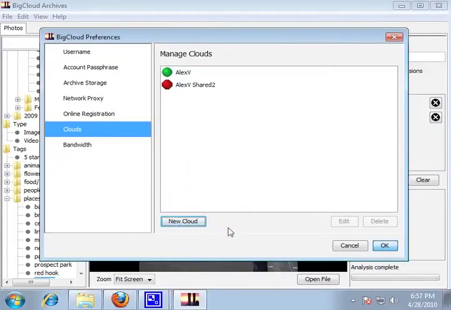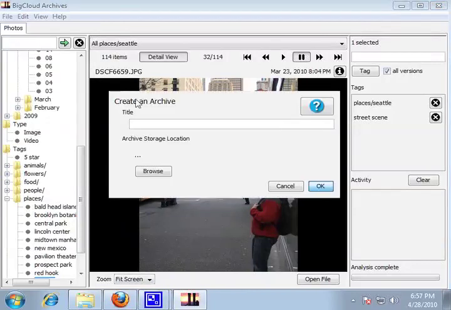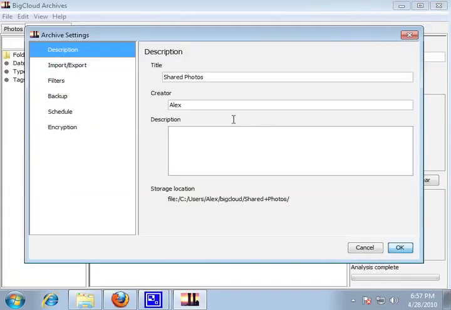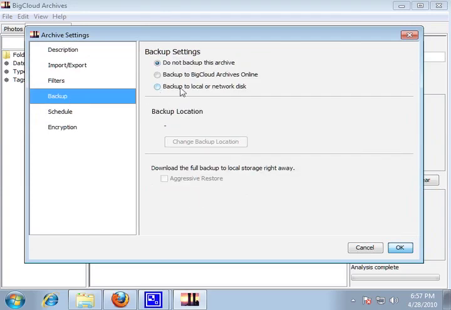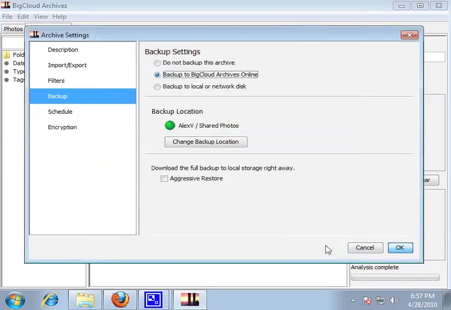Okay. So now let's create a new archive. And we'll call it Shared Photos. I am going to go ahead and set up the backup option on here now to back it up to my cloud. So let's choose the public cloud here. Okay.